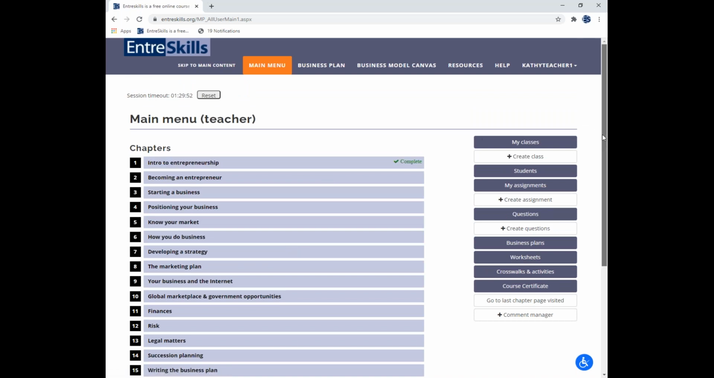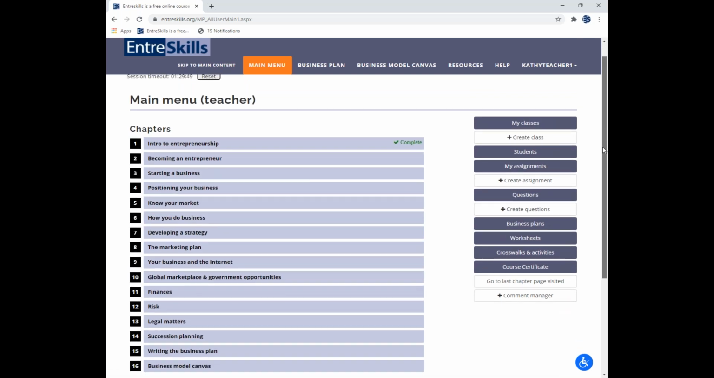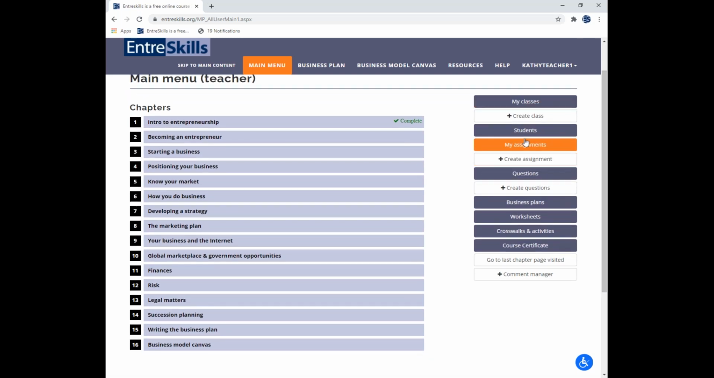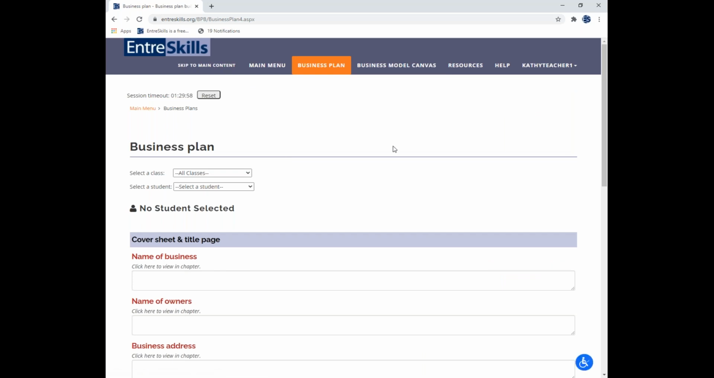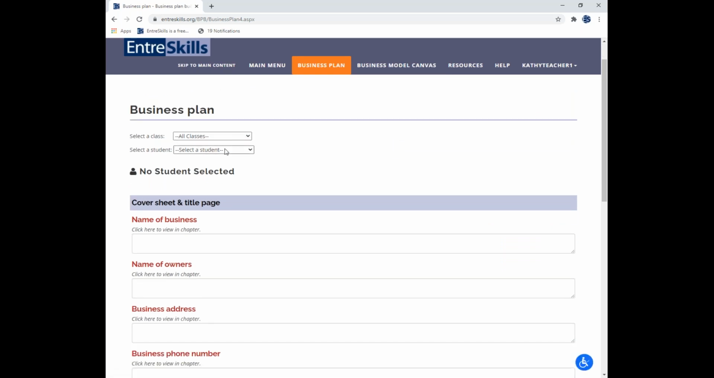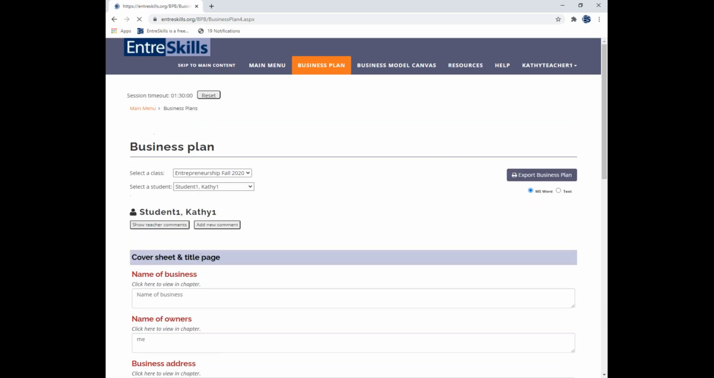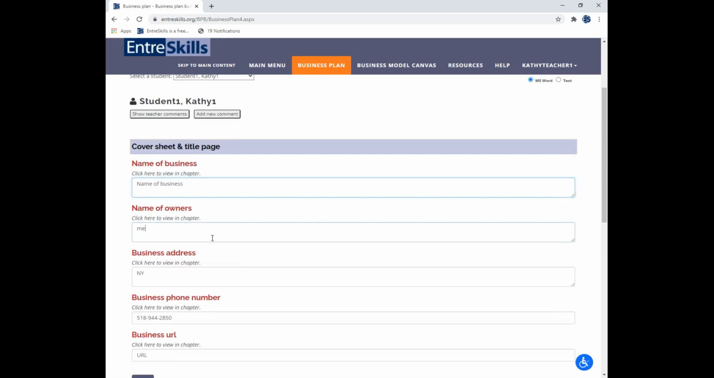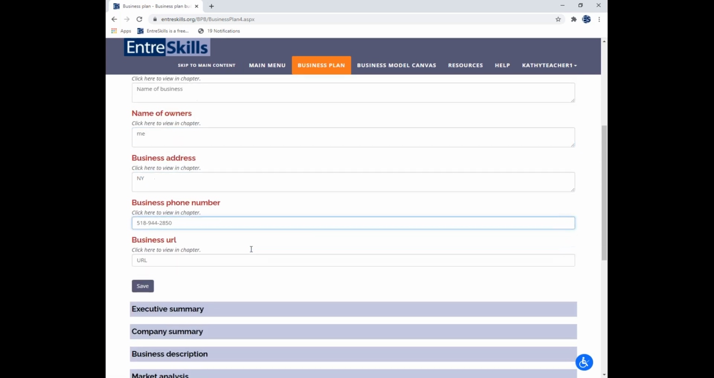Now, if you wanted to see the work that your students have done on their business plan or on their worksheet questions, one way to do that is to click on either this business plan button or this business plan link here. It brings you to the business plan summary page. Then you would select a student from the drop-down menu. If you have a lot of students or multiple classes, you can select the class first to filter the list, and then select the student. Then that student's work will populate the business plan fields.